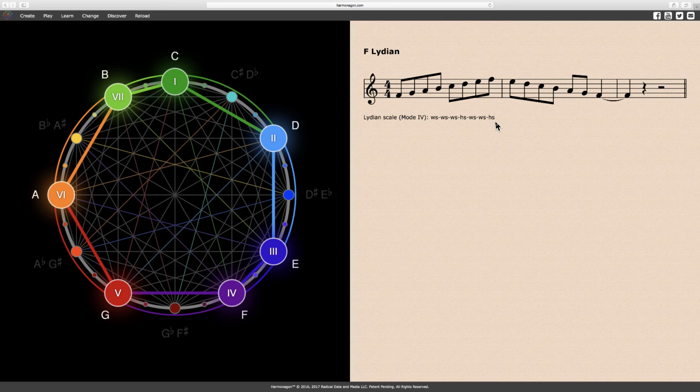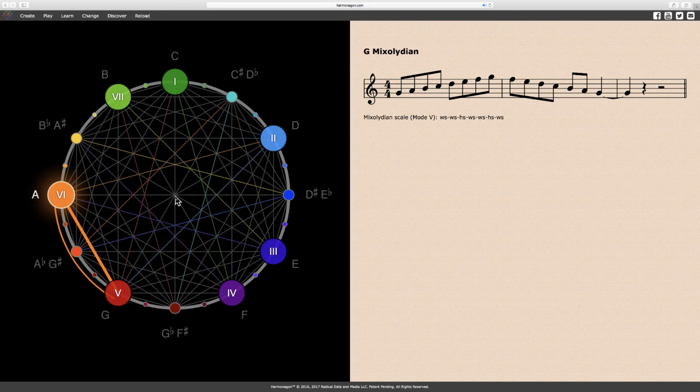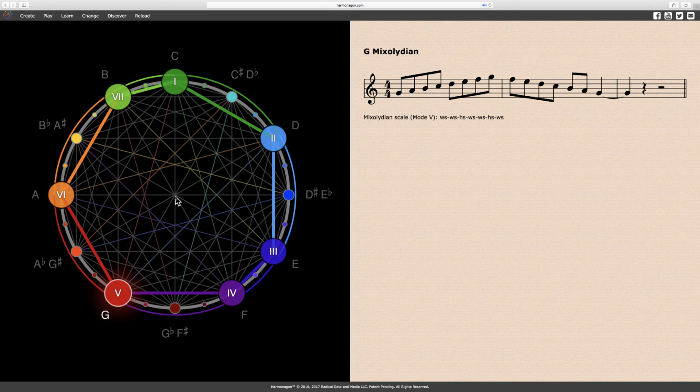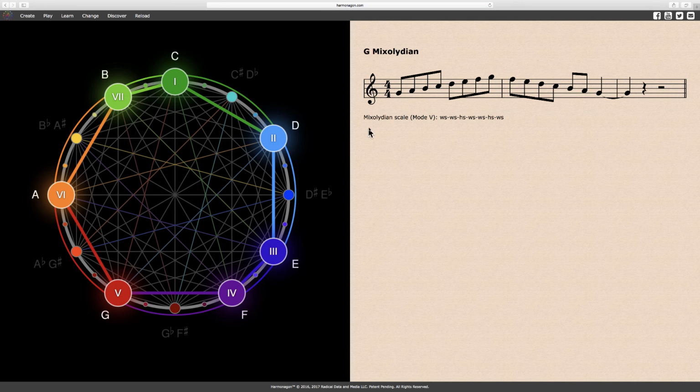Starting with the fifth note, the mode changes to Mixolydian. The Mixolydian mode is mode 5, or the fifth degree. Ascending from G, we have whole step, half step, whole step, whole step, half step, whole step.